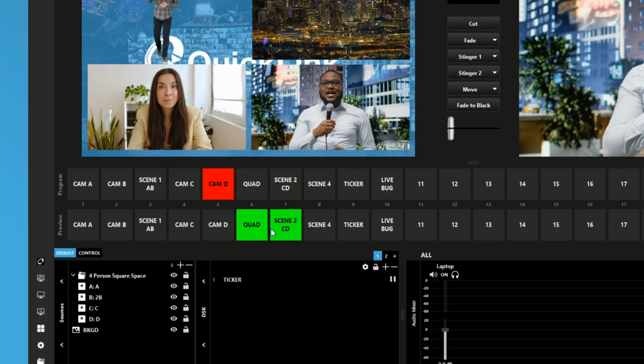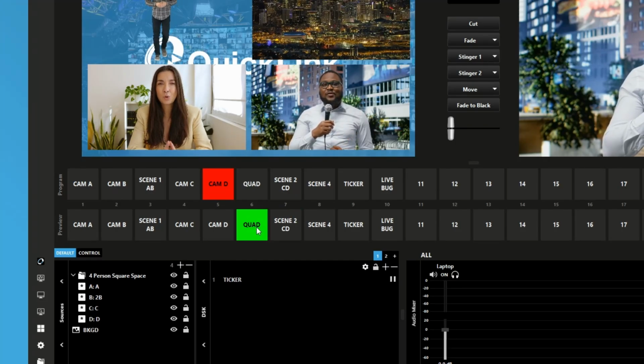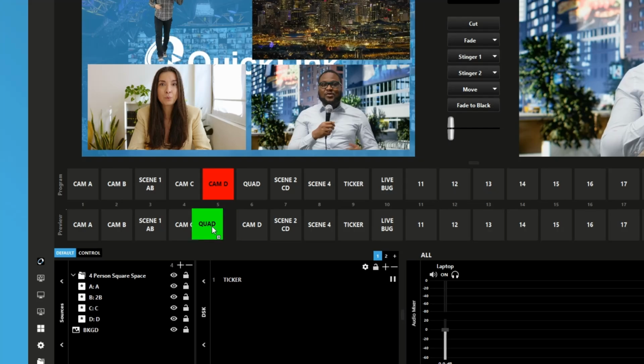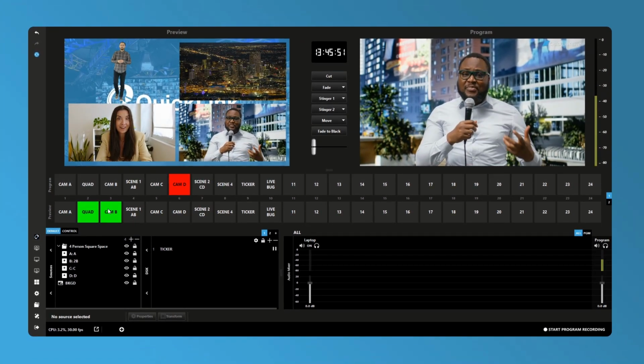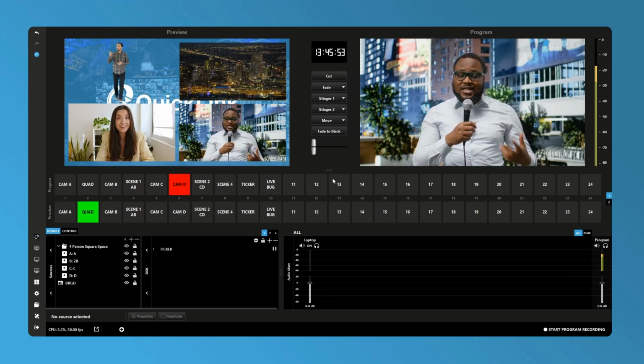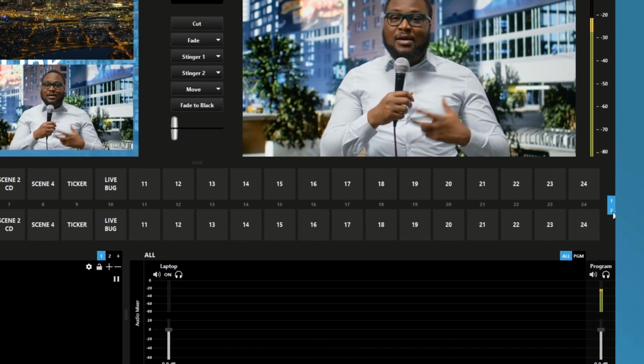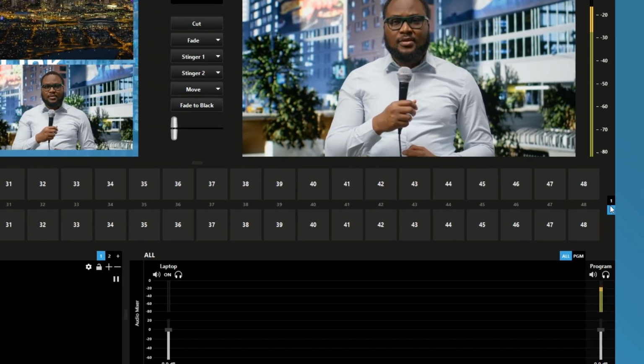You can rename scenes pretty quickly by just right-clicking on a scene, selecting rename, we'll call this one quad, and then clicking enter. I could also move my scenes around within my timeline to make my show in a little bit of a smoother order. By default, StudioPro gives you 24 scenes per page. Then you have an additional page totaling 48.